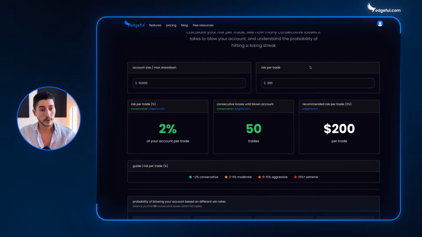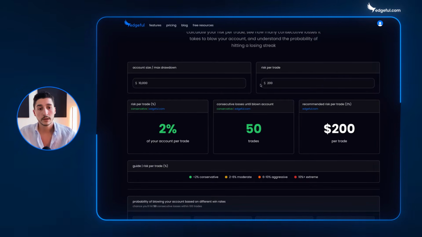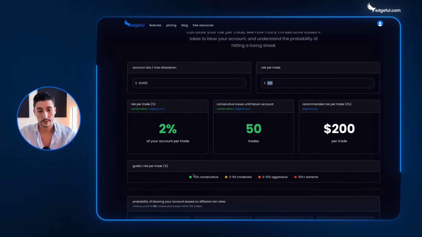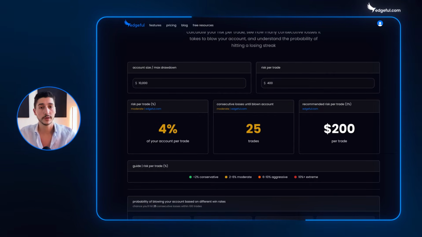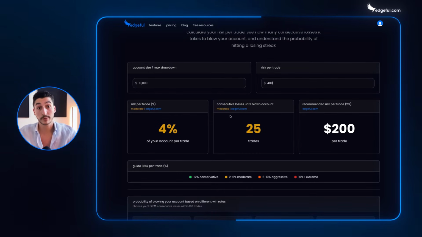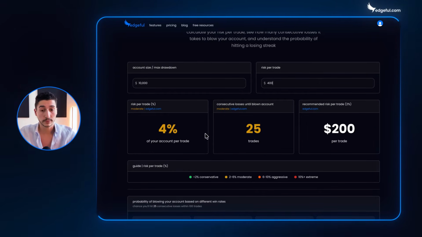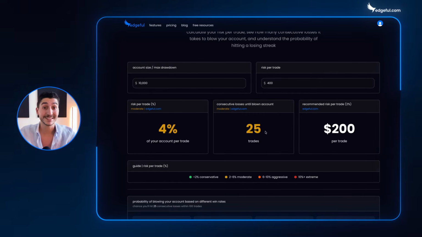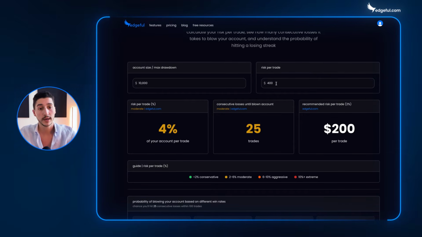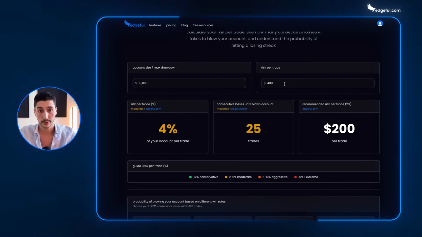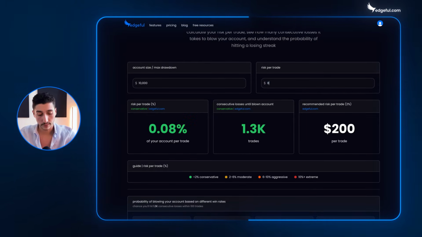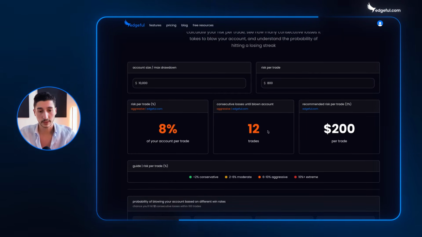Now I'm going to focus still up here for just a second. If you want to, you can see the guide right down here, but let's just say you want to risk 400 per trade. Now it's moderate. I wouldn't say it's conservative, but it's moderate. And now you're risking 4% of your account. You can take 25 consecutive losing trades before you blow the account if you have a 10K drawdown and you risk $400 per trade. Then let's go to 800. Right, you can see these colors are getting darker and darker.